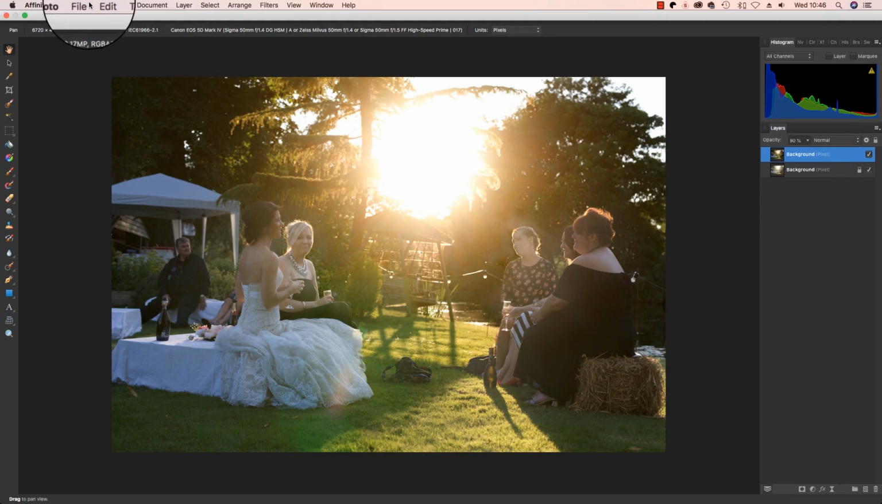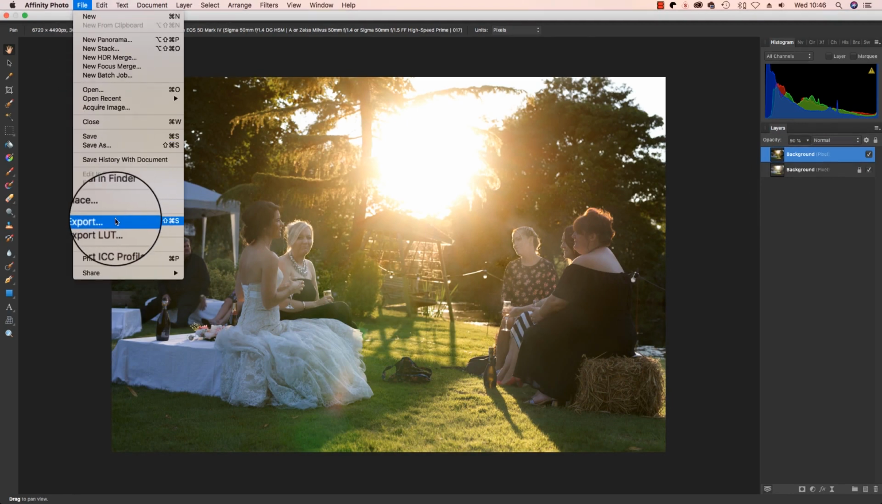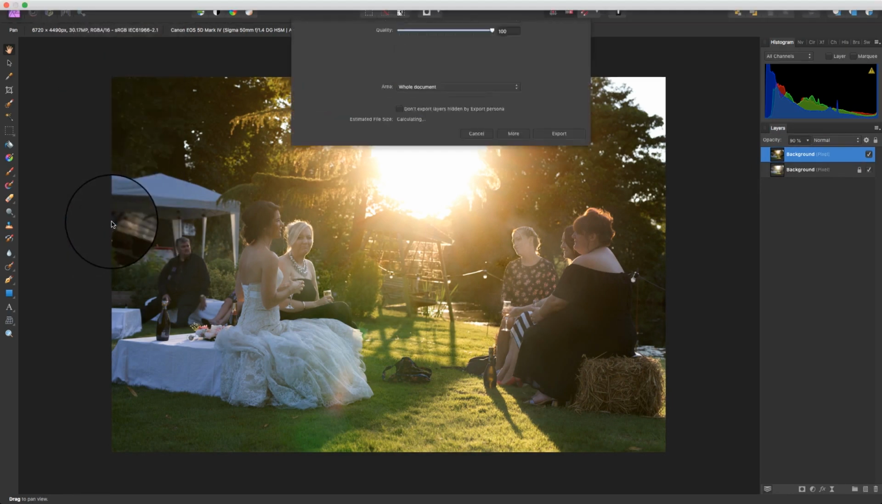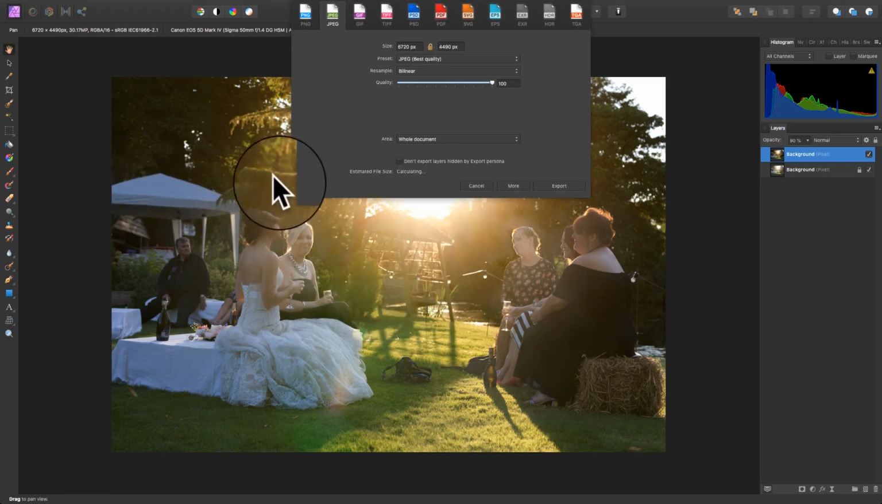All you need to do now is head up to File, scroll down to Export, and you can save the file in your chosen format, for example a JPEG or a TIFF file.